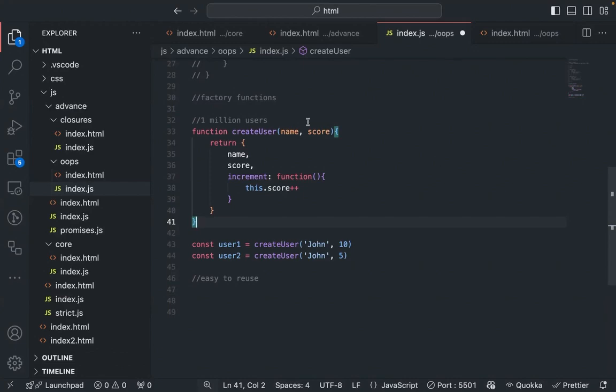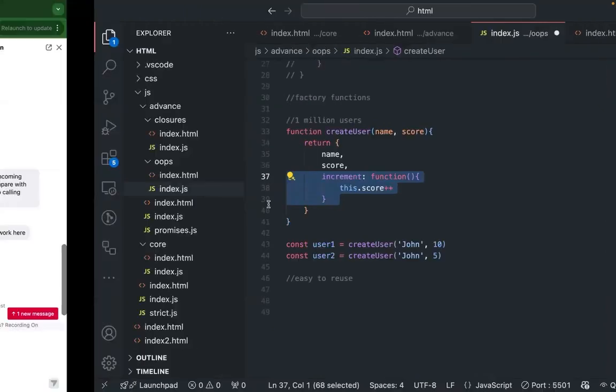Okay. So for 1 million users, we know that the name and score would be different, right? But what is the same thing that we are attaching to those 1 million function calls? The increment function. It is the same function, right? It's literally the same function that we are attaching 1 million copies of. So this is inefficient, right? Getting this point, everyone? Yes. Others?